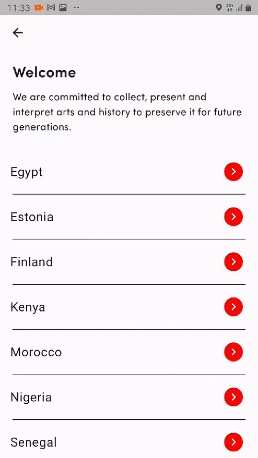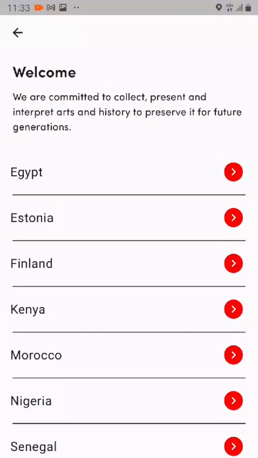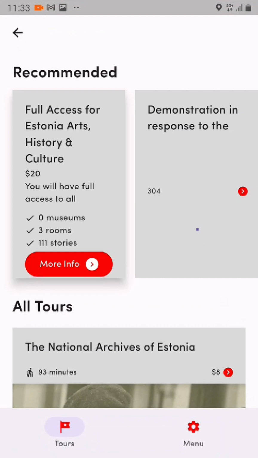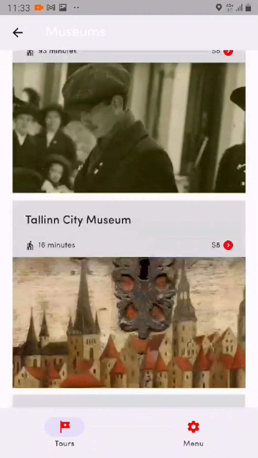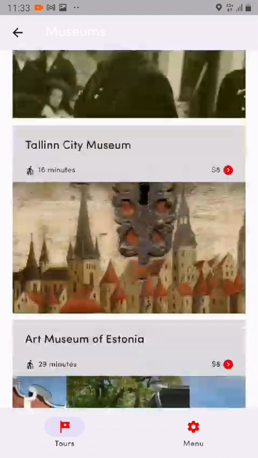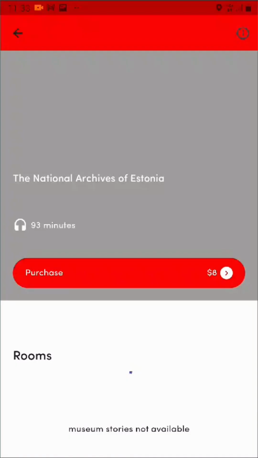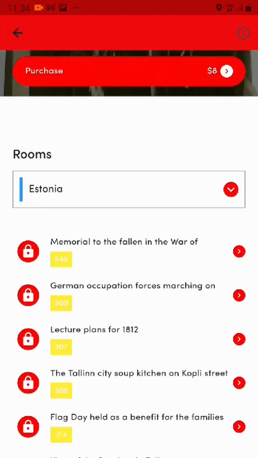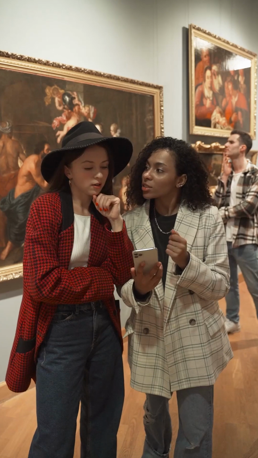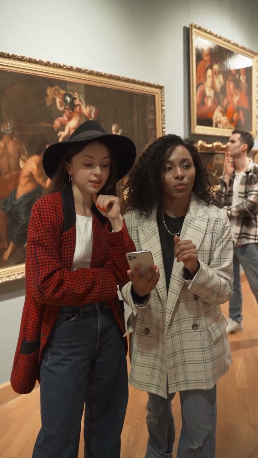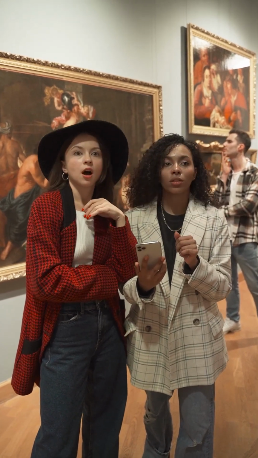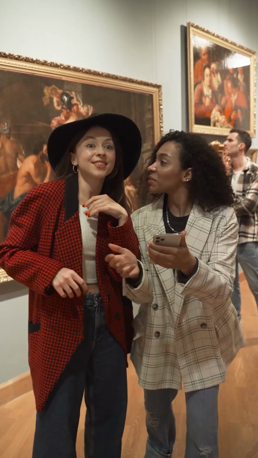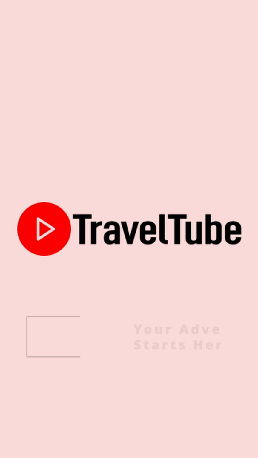Listen at your own pace, following the designated guide points throughout the museum. You can even download the audio guides for offline access, ensuring a seamless experience regardless of internet connectivity. TravelTube's museum feature fosters deeper art appreciation. Whether you're a seasoned museum goer or a curious first-timer, TravelTube empowers you to unlock the stories hidden within each exhibit.